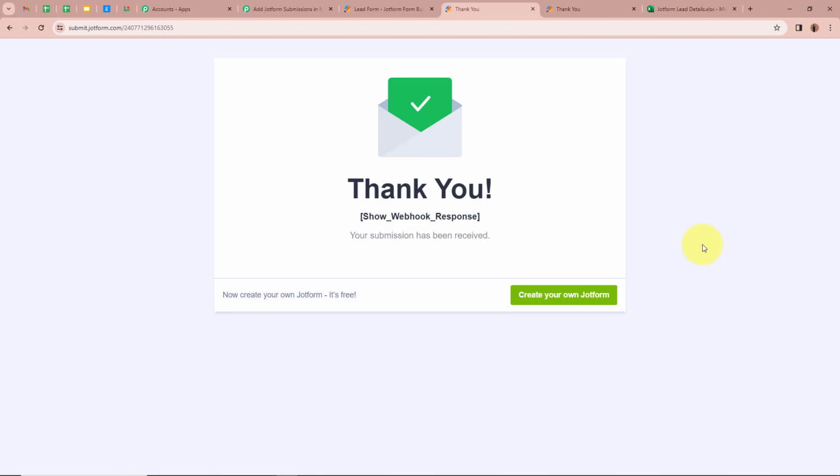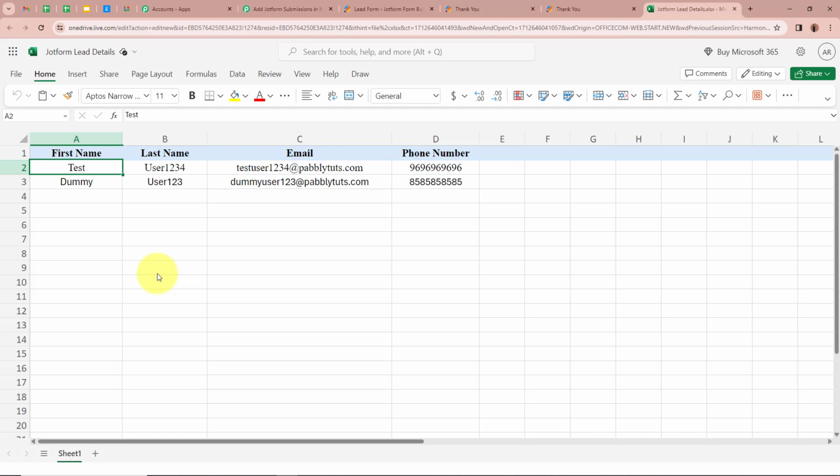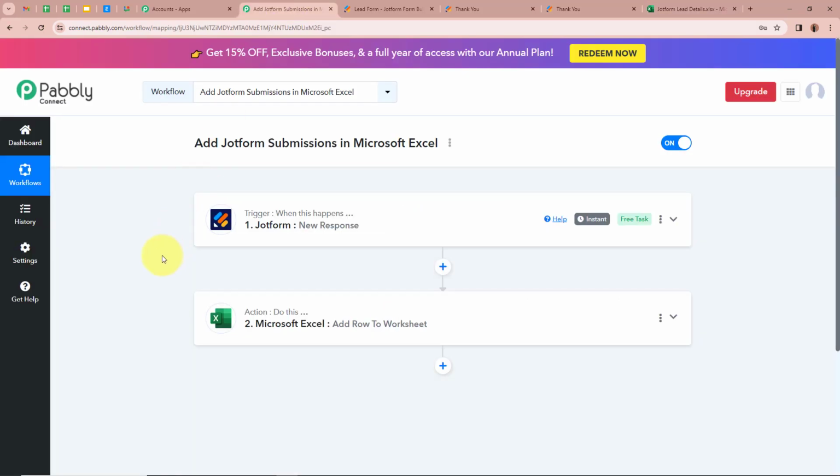So now I'm going to open my Microsoft Excel worksheet and I'm going to check whether the new details of the lead generated is transferred into my Microsoft Excel worksheet or not. For that, I'm going to open a Microsoft Excel account. I'm going to refresh the page. And yes, as you can see right over here, the data is successfully transferred from our Jotform submissions into a Microsoft Excel worksheet. For the first name as dummy, last name as user123, email as dummyuser123@pabblytunes.com, for the phone number, dummy mobile number. So this means that we successfully created an automation between Jotform and Microsoft Excel with the help of Pabbly Connect.